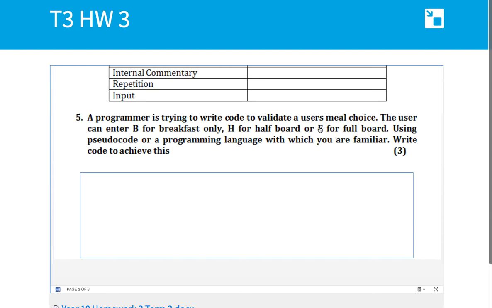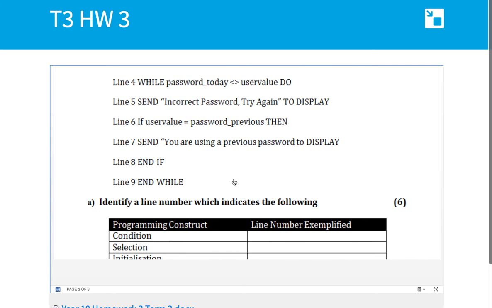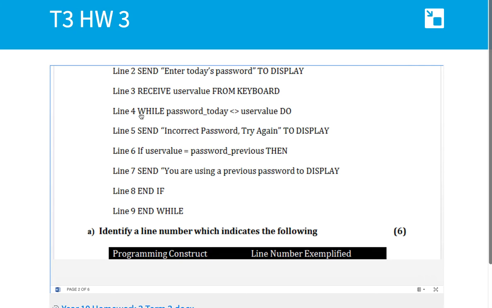Programmers are trying to write code to validate a user's meal choice, they can enter B, H, or F only. Using pseudocode, or a programming language with which you are familiar, write code to achieve this. Now remember, an if statement won't work here. And looking at these previous examples, there's examples of whiles here.